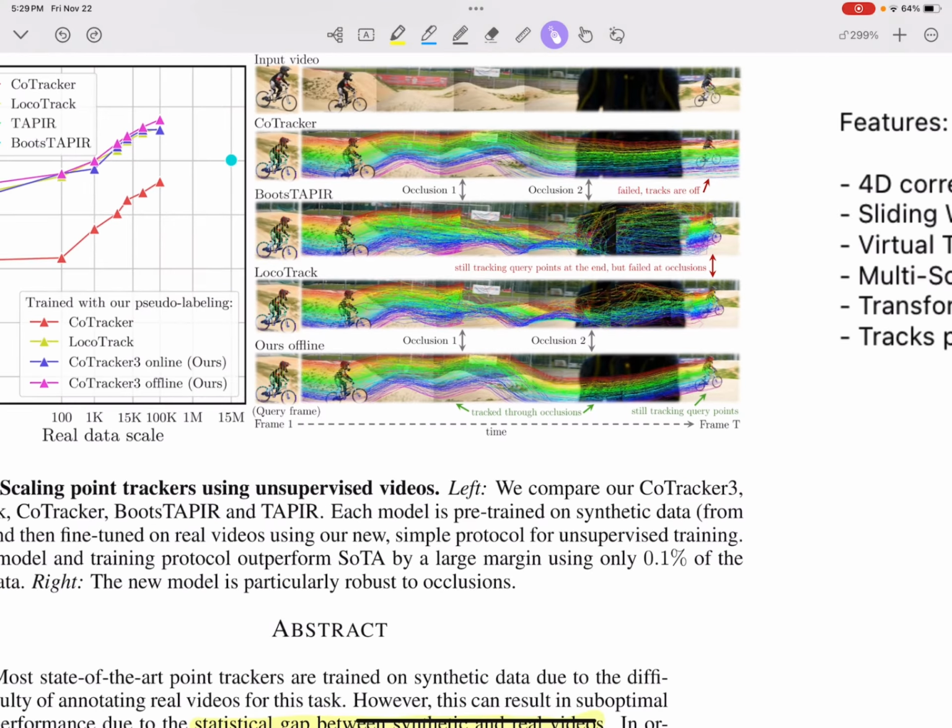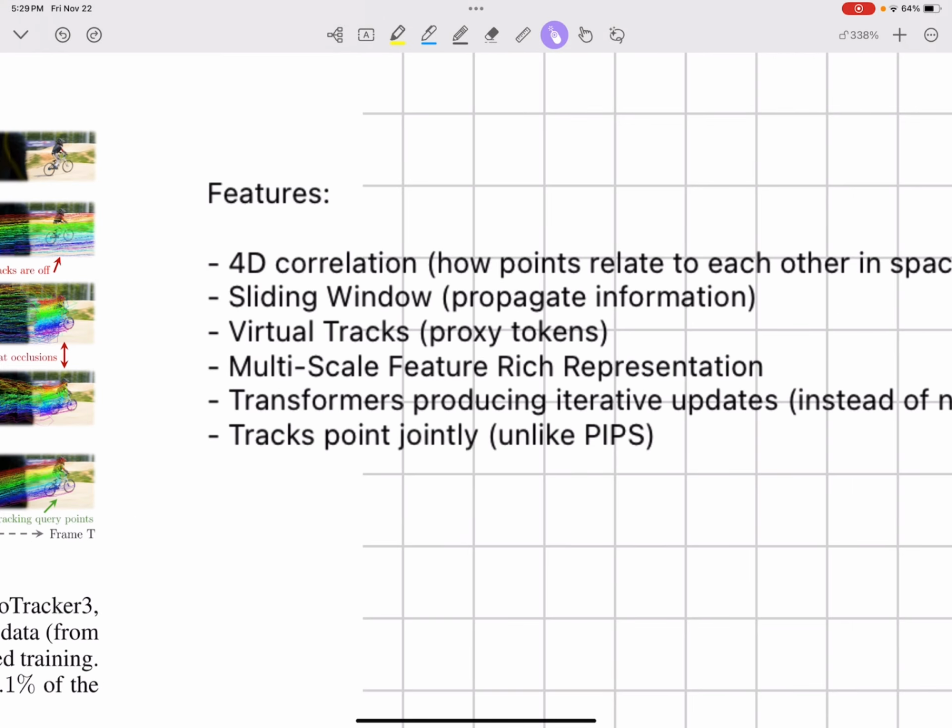So some cool features we're going to see: all of those points and tokens I've spoken about, and I've shown how they communicate with each other in space and in time. There's going to be a correlation with all of those, and so we're going to talk about 4D correlation. We're going to talk about how there's a sliding window. It's impossible to process a 2-minute-long video in one shot. It's not going to fit in memory. So we are limited in the amount of information we can process.